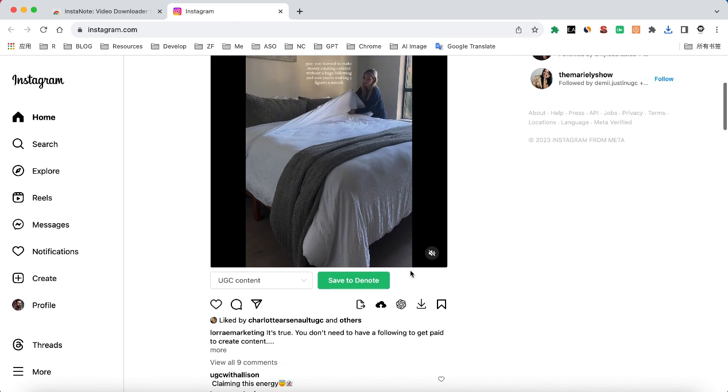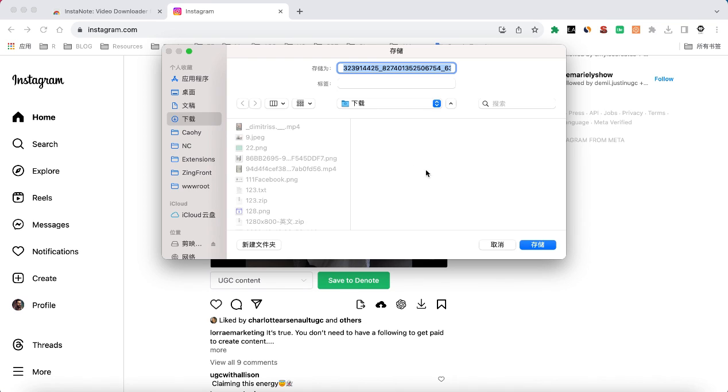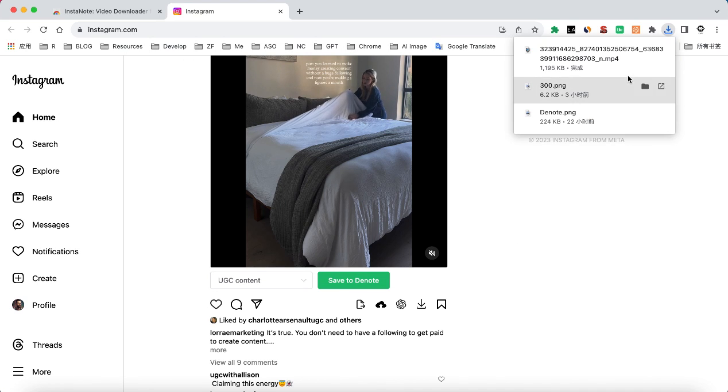All right, now let's download a video you want to save. Below the video, you'll see a new button, the Download button. Click on it, and the video will be downloaded directly to your computer. It's as simple as that. Now, you can enjoy your favorite Instagram videos anytime, anywhere.